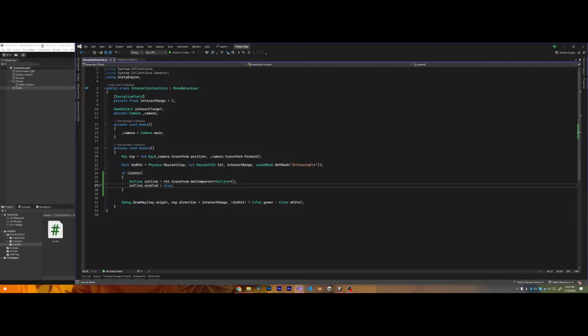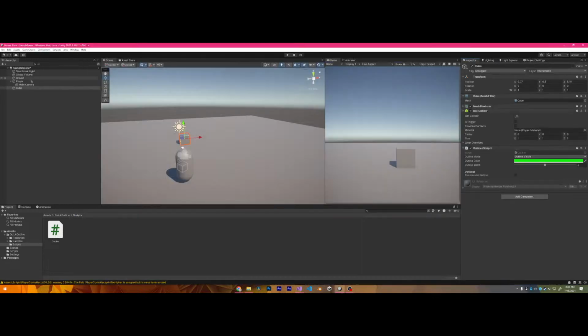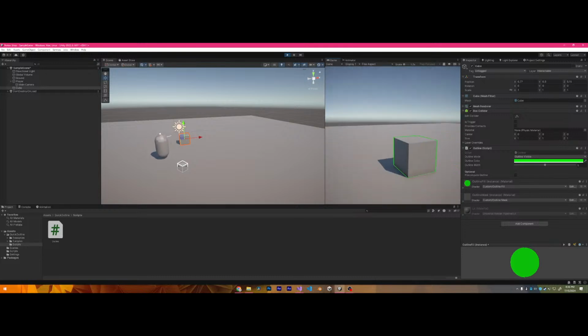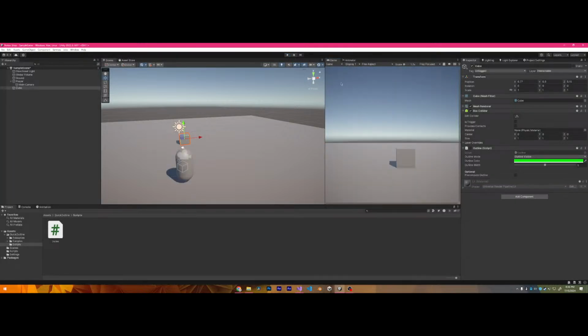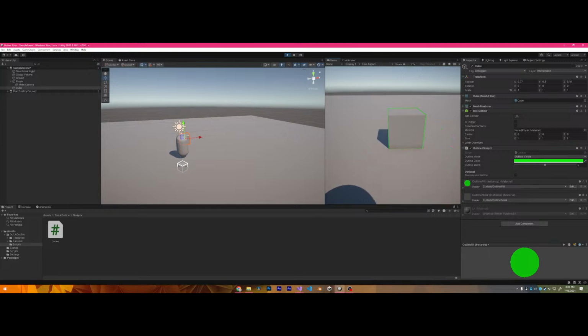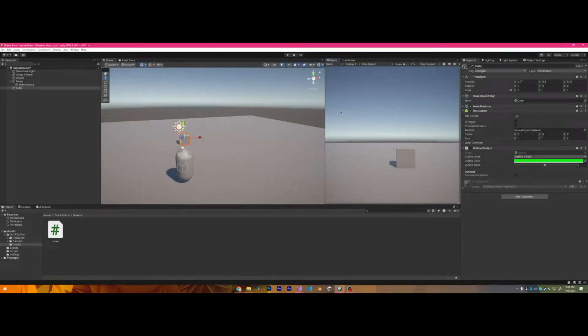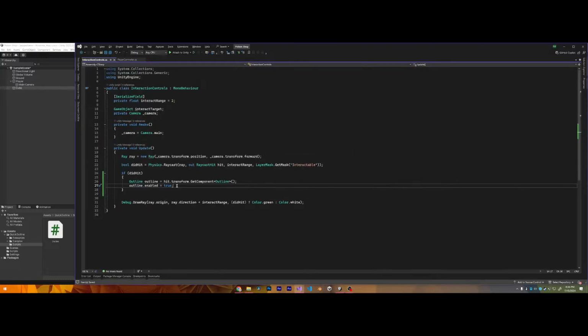I'm gonna do this for now, because I don't know if this can actually find components if they're disabled. Oh, it did. It felt like it really struggled with that though. All right, let's not do that. Let's just change the outline width. Outline width equals 5.